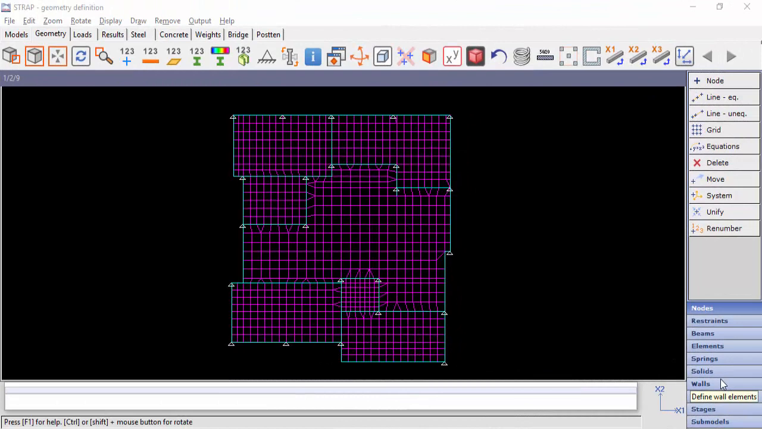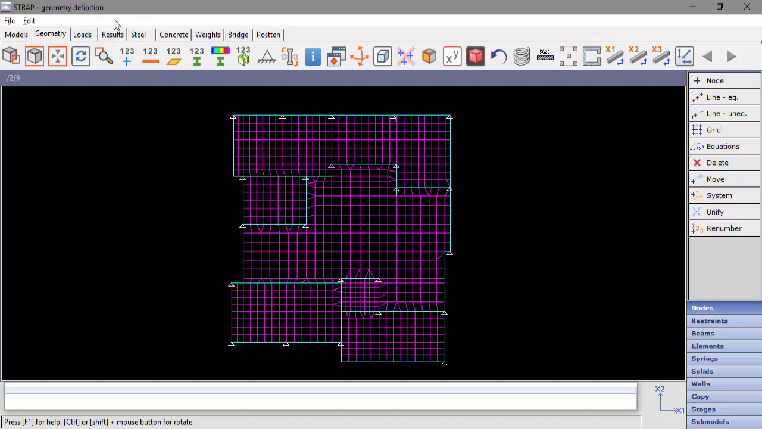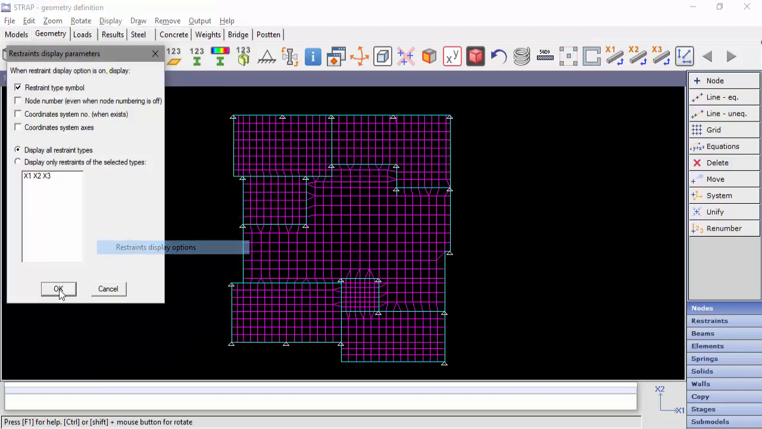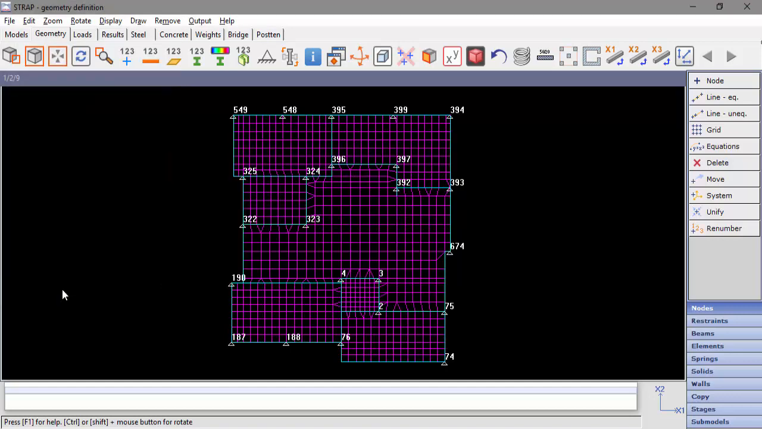Restraints display options were added. Let's see an example. In the Geometry module, go to Display, Restraint Display Options. We'll check the second option, Node Number. We can see the program display only the node numbers of the restraint nodes.